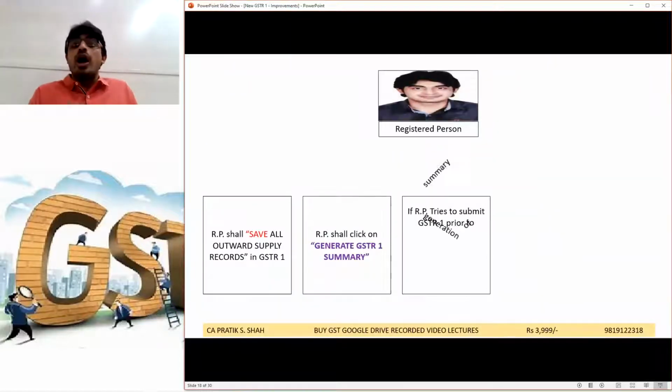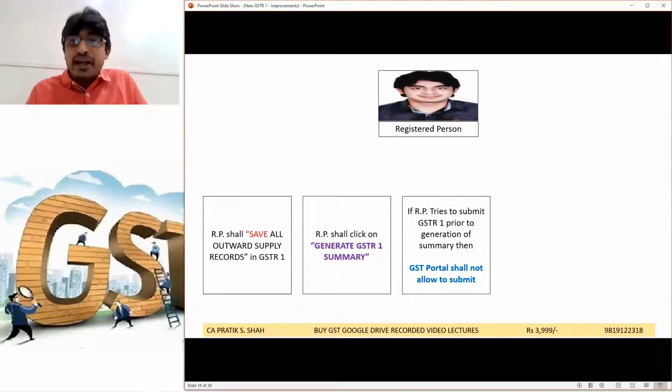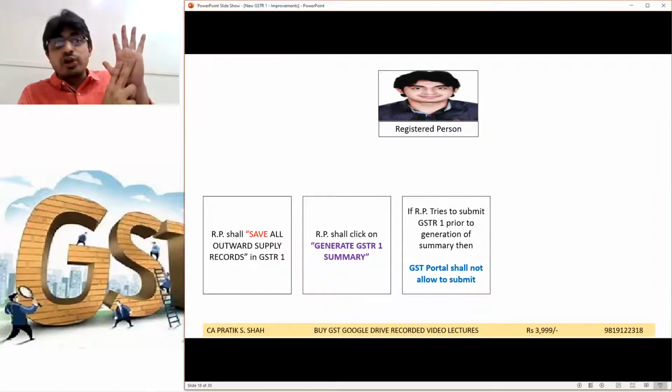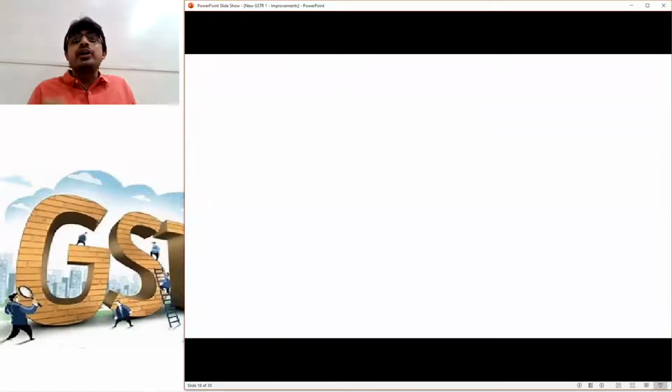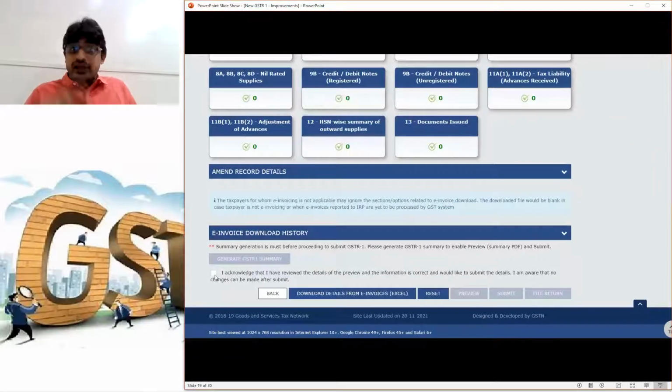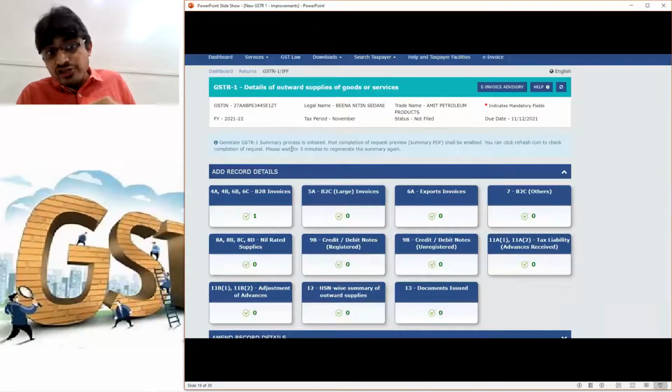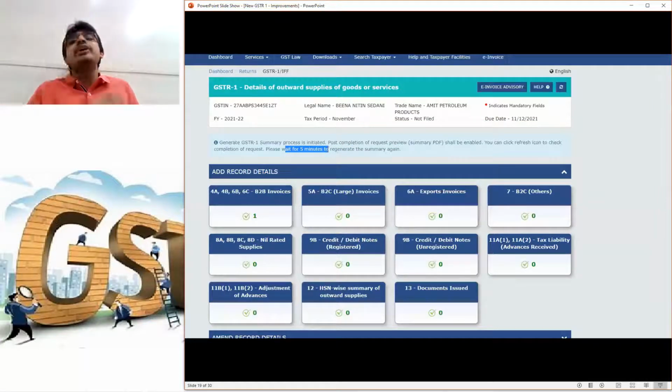Now what I did, if I tried to submit prior to those 5 minutes, data saved, I clicked on generate GSTR1 summary, right? Now if I try to upload or submit, see whether it allows. The data is still in process. See, I'm trying to submit. I cannot submit. The submit button will not be active because it is still showing the message, please wait for 5 minutes. So this is good.